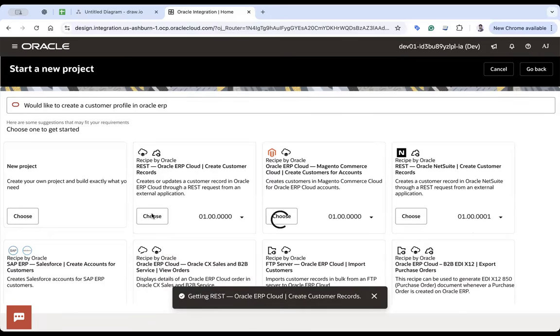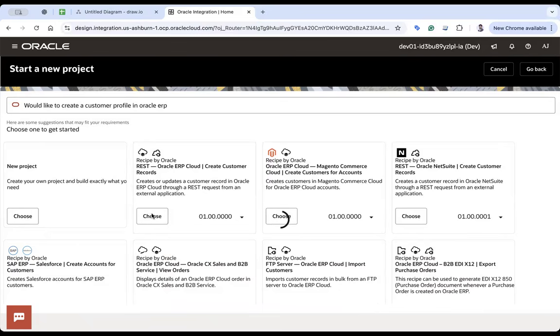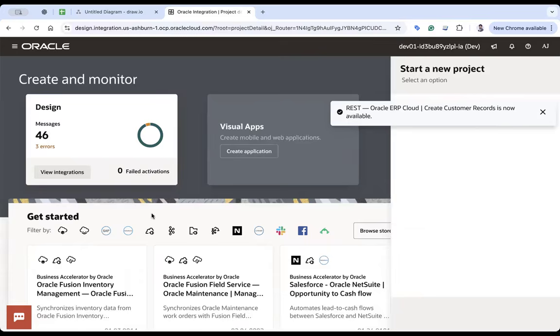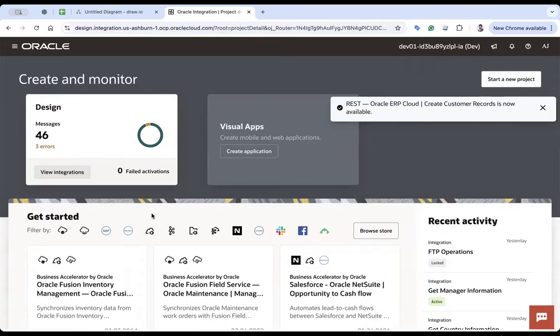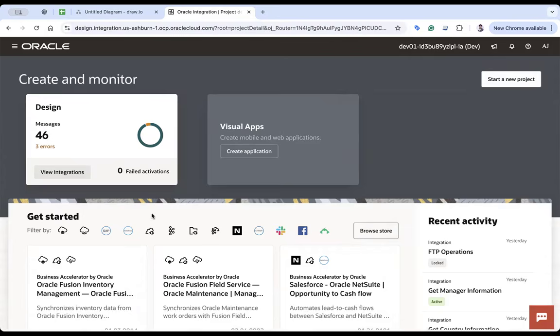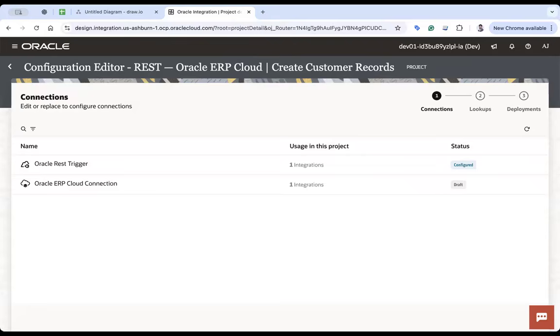And then once this is installed, it will take you to the configuration screen from here itself. You don't need to go to the project and then configure. It will take you to the configuration screen directly. Let this project become available and it will take you to this particular configuration screen. Let it open. All right, you have seen once it is installed, it will take you to this configuration editor screen where you can see all the connections.